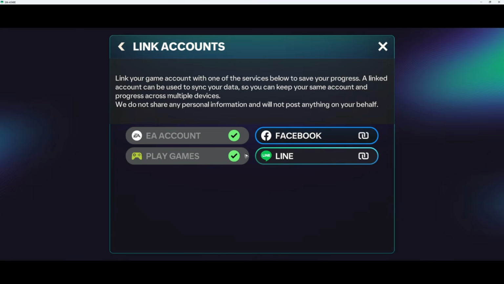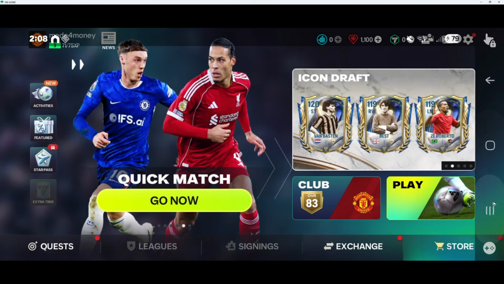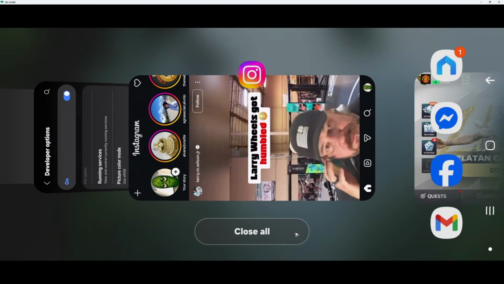Because when you log out of this game, all your progress won't be linked to any of these accounts. So you'll have to link it so that your progress will be saved online. Once that's saved to another EA, Play Games, Game Center, Facebook, or Line, you're good to go. You can follow the simple process right here.